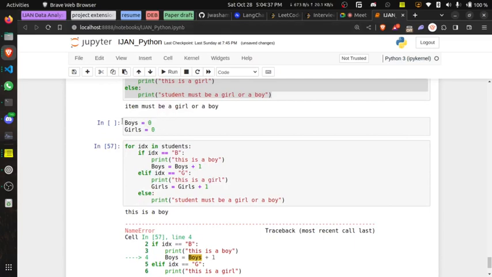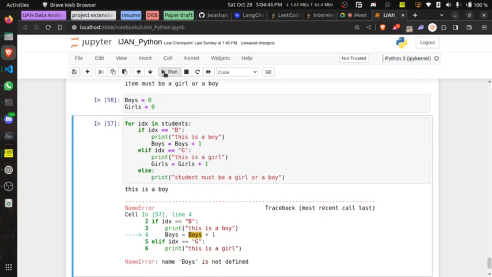Oh, see, I did run this. There's nothing inside. That means this has not been run. That means the computer doesn't understand what boys is. So I run this now, then I'll come back and run this.